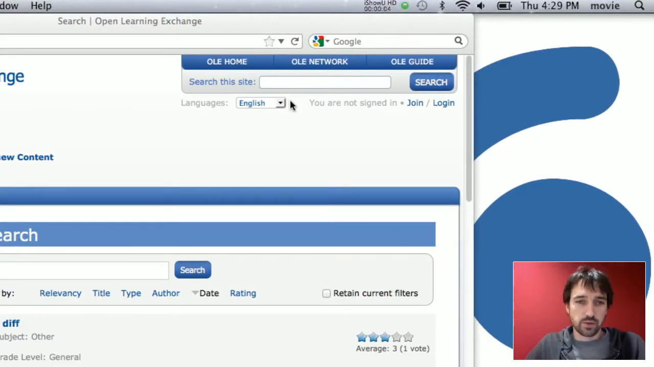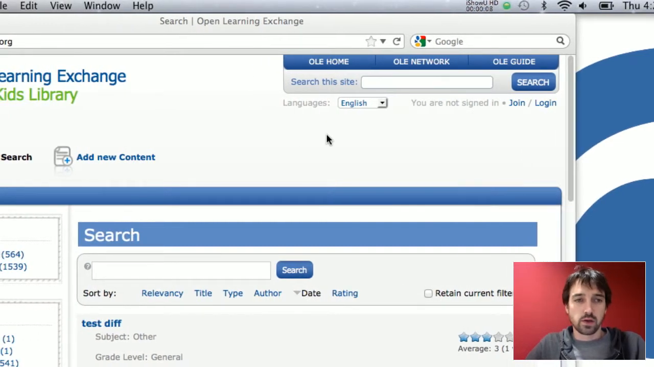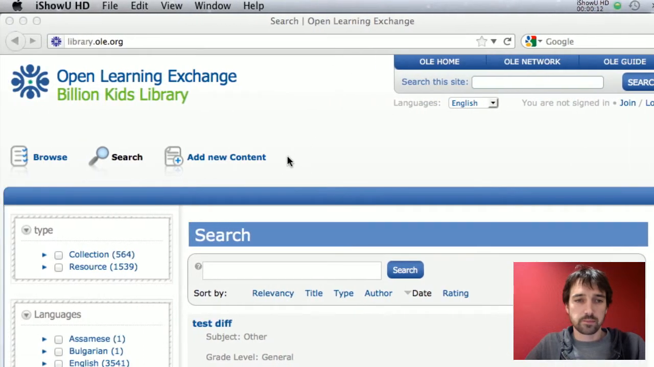I'm going to show you how to add content to the Open Learning Exchange library. When we talk about content, we talk about really any kind of educational materials that you want to share with people. So we have this add content link here.